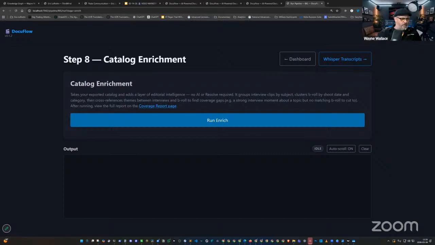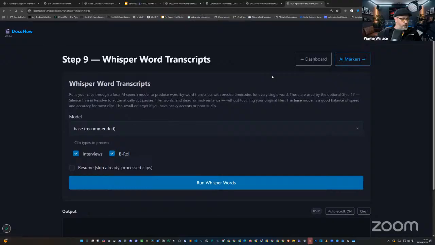So we'll take a look at that. And then there's Whisper transcripts. This is another level of transcription that's done on a word by word level, so this takes even longer. And what this allows us to do is cut on a very word by word basis. So that's pretty handy.